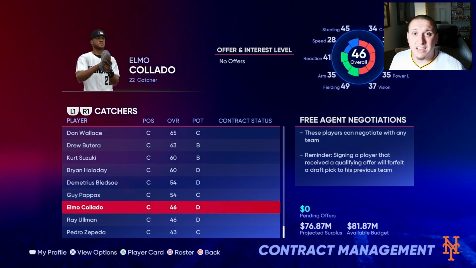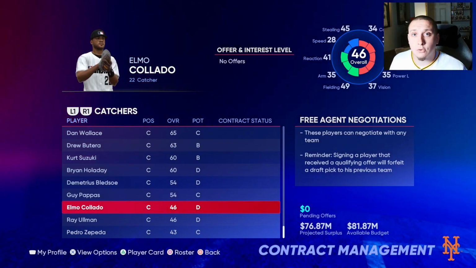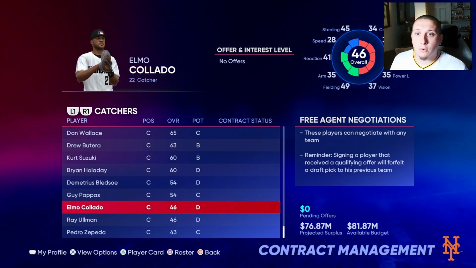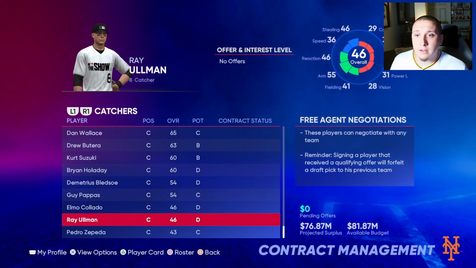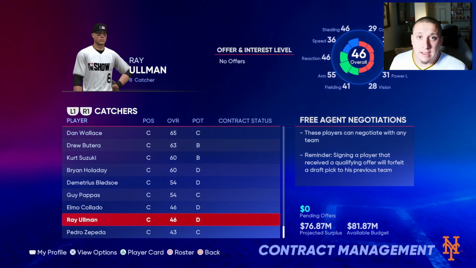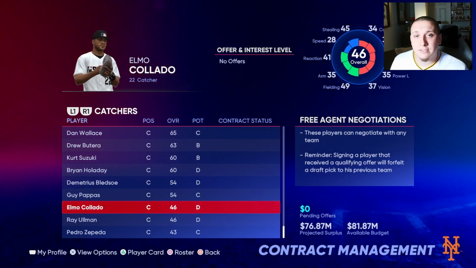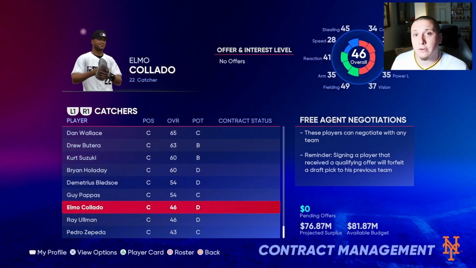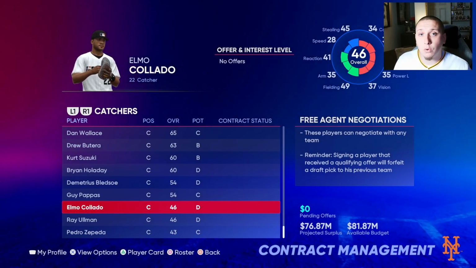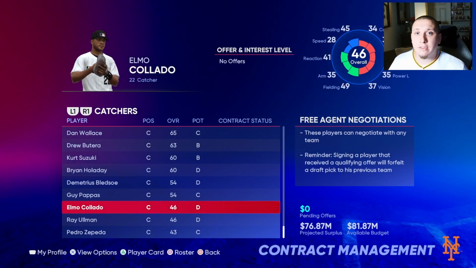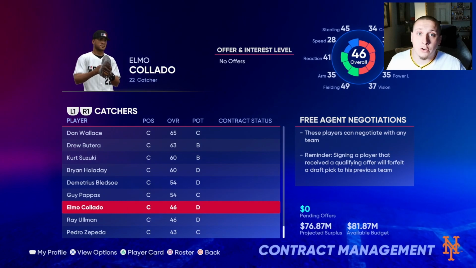However, you may recognize that from our draft class, we decided not to sign catchers Elmo Collado or Ray Ullman to our team. We decided not to sign them to a rookie contract, and whenever I go to the free agency pool, you can see that these players are available. So this is exactly what happens and how these players end up on your roster or not on your roster.